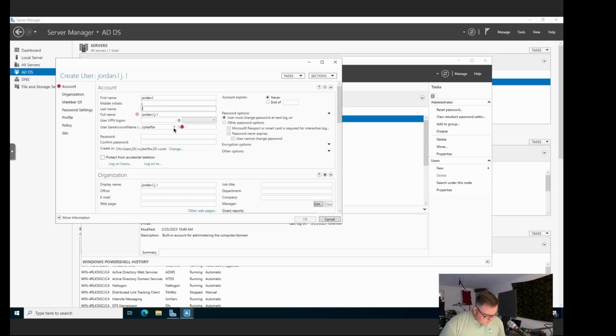I don't know what that is. Name. Okay, first name. That's what it is. Okay. Account expires never. Cool. User must change password at next logon. Nah, we don't want to do that. Other password. Password never expires. User cannot change password. Sure.